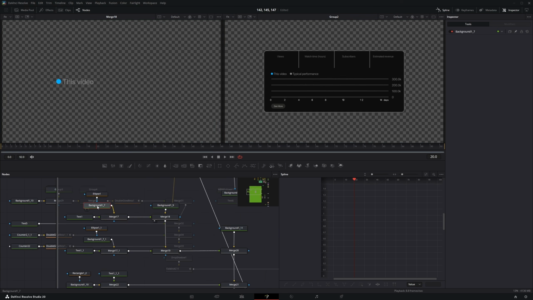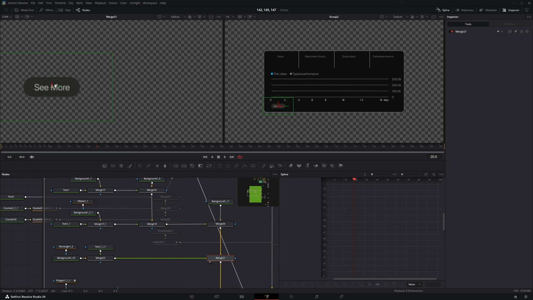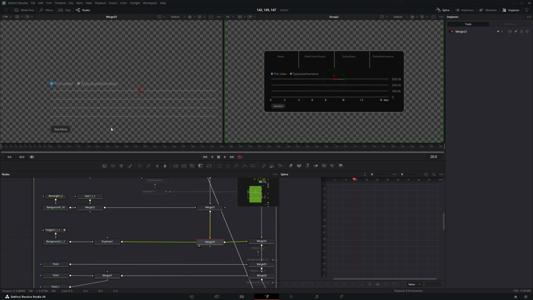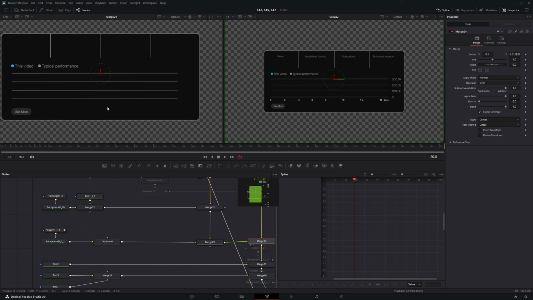After that we have this circle with this text twice, and then we have this button right over here which is just a background and a text inside. Then we have these lines over here which is just background masked by a polygon which is duplicated multiple times with duplicate node, just like that. We've combined everything together and it's going to look like this.